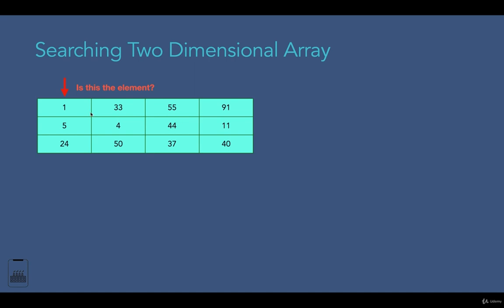In this case, we are looking for 44. So we start from the first row and check if this is the element that we are looking for. You see that it's not. We continue to the second cell. Is this the element that we are looking for? It's not. Then we continue to the third cell, then the fourth cell. After finishing the first row, we continue to the second row. In the second row, we check the first column. This is not the element that we are looking for. Then we continue to the second column, and again it's not. Then we continue to the third column over here.